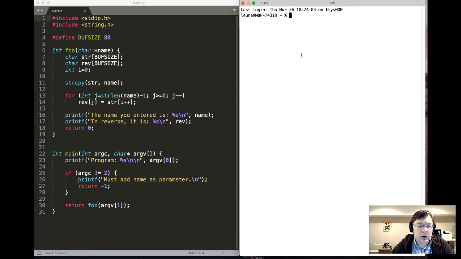Starting here in line 22, where the main function begins to execute, it's just going to briefly print the name of the program so that we know how we invoked it. And then it's going to test to make sure that we have enough command line arguments. In this particular case, we have to provide one in addition to the command itself. It has to be a name that we're going to print. If we don't have that name, we're returning -1 as a return code. And otherwise we're going to return whatever the foo function returns.